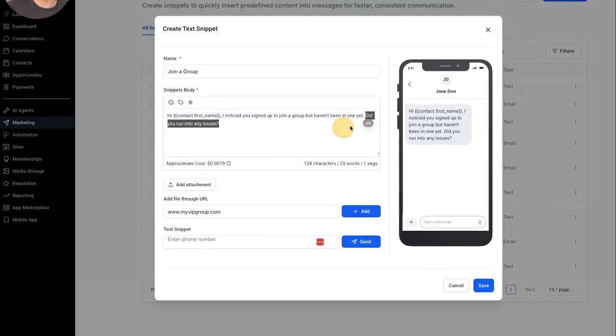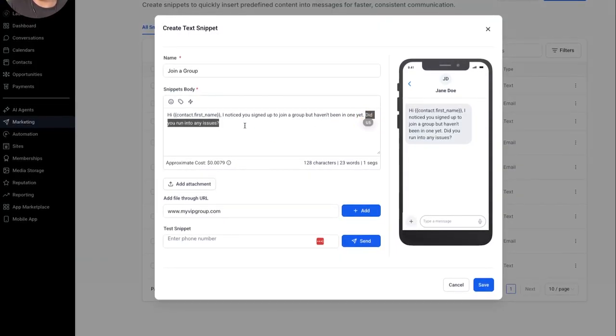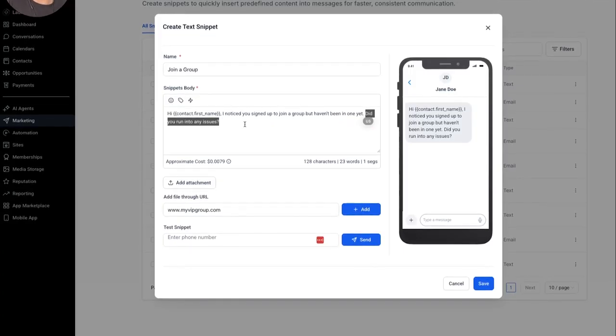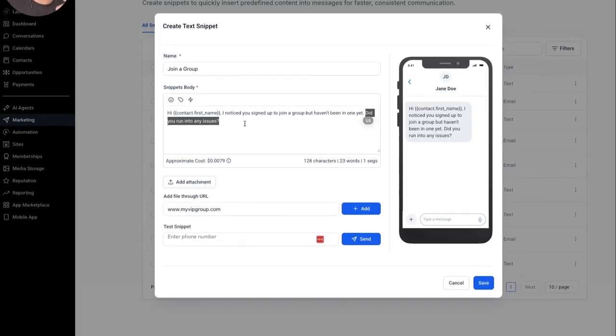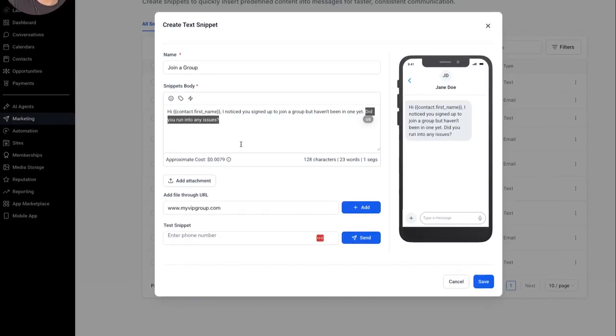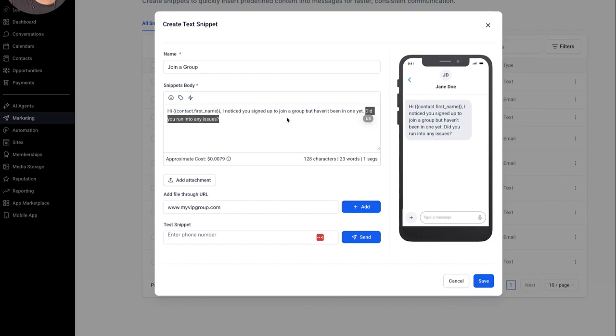Let me make sure I fix that for you. And then, did you run into any issues? I always ask questions as opposed to inserting yourself in some type of statement. Make sure to use that questioning. It'll get you further faster, right? Some type of questioning. Short and sweet.